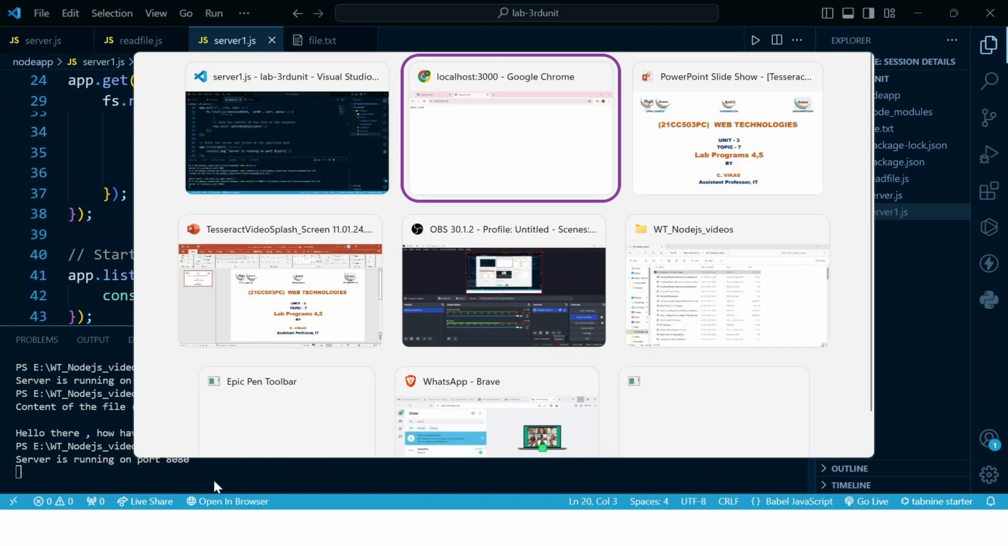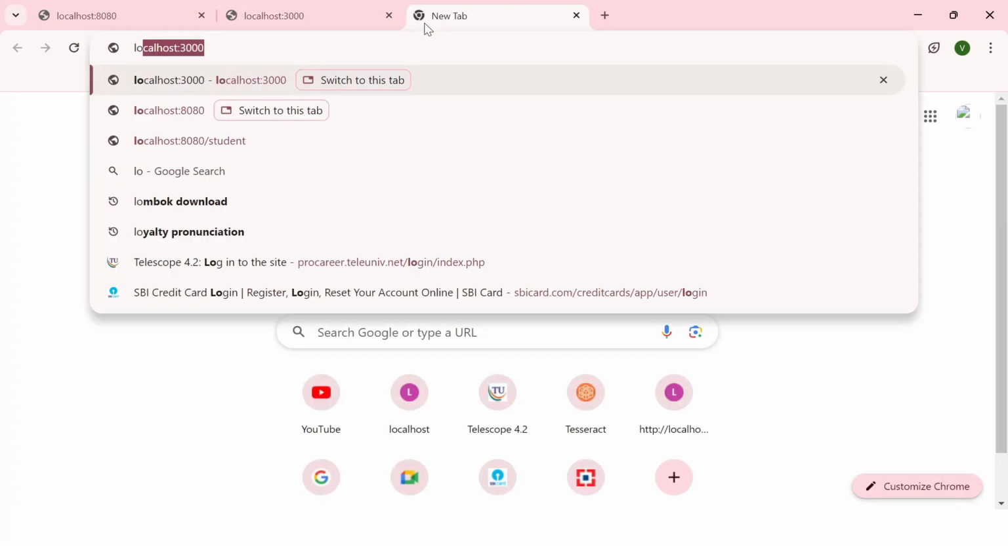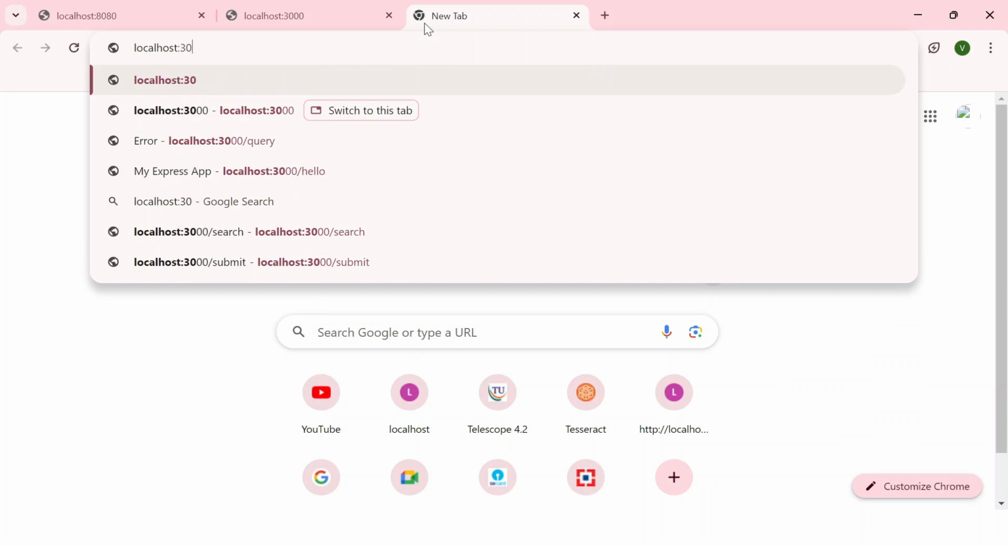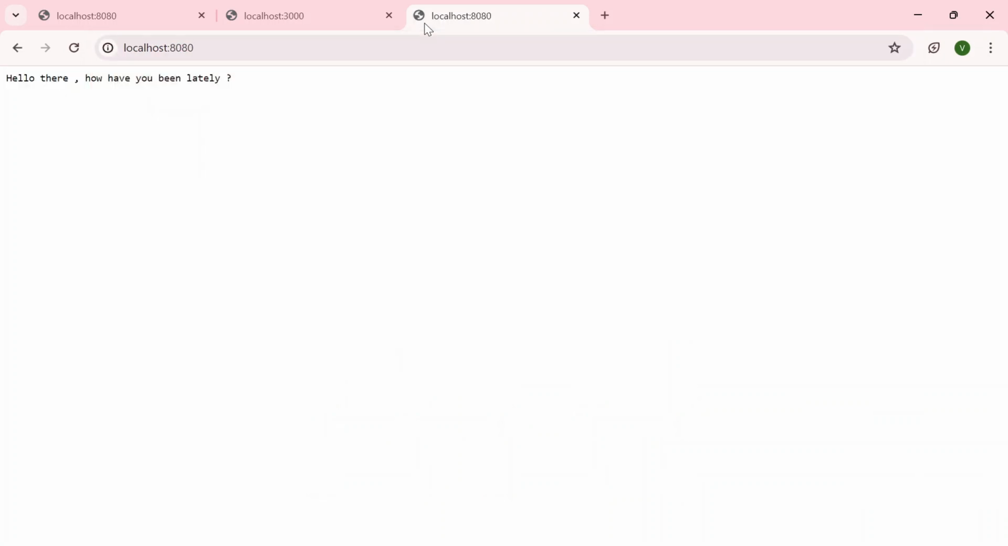Now let's head back to the browser. Let's open a new browser. We can do it in the previous one, but still, 8080. So we got the content of the file on the browser as a response from the server. Hello there, how have you been lately? So this is how we are supposed to create the node program that can read content from the files.